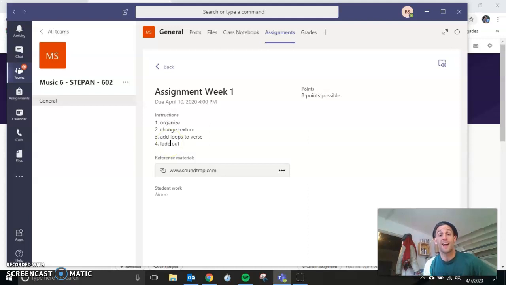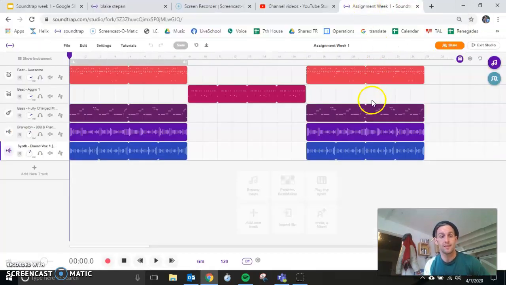In order to find the link to that project, you're going to click here, and that should take you to a screen that looks like this. Again, at the top of the screen, it says Assignment Week 1.